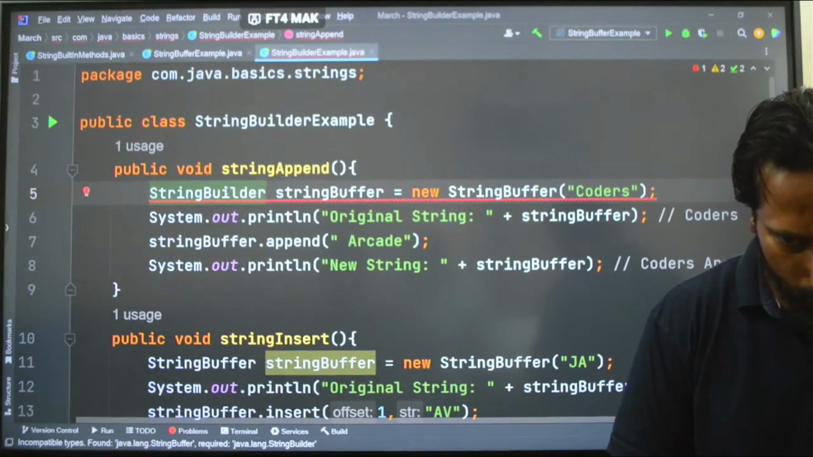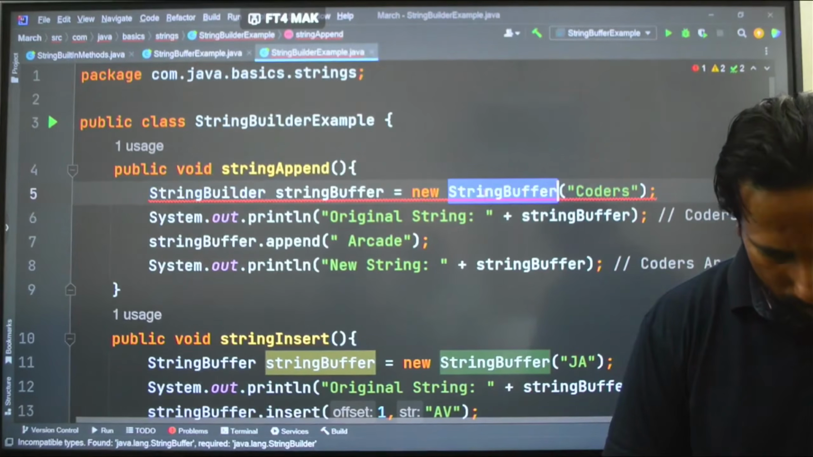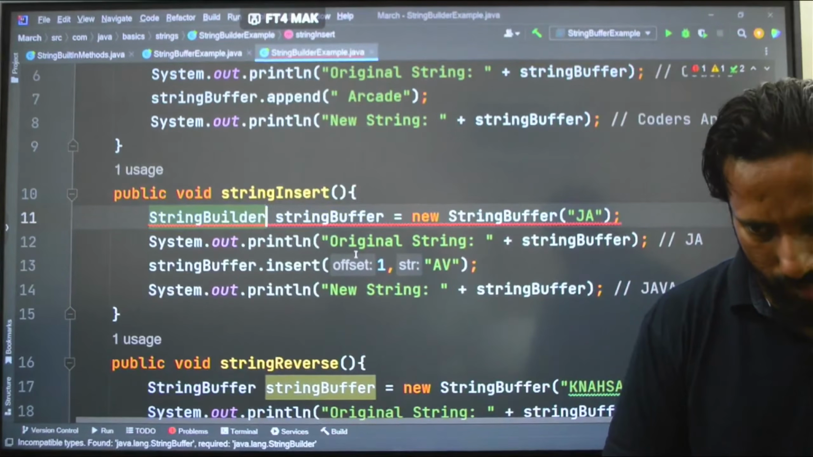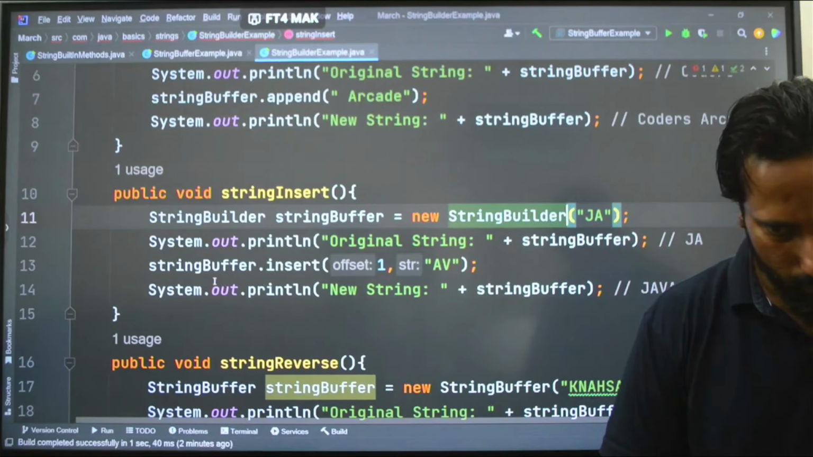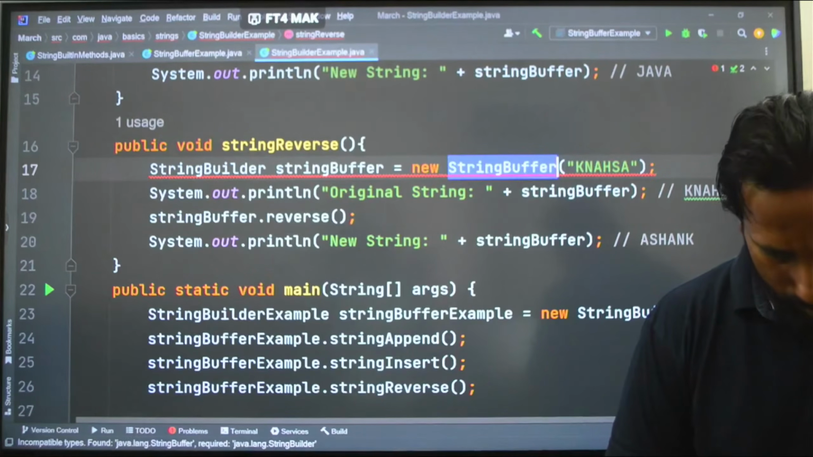String builder, and I'll copy this, copy and just paste it here. So what I'm doing, I'm just changing the class name, okay, here, everywhere, whatever I did earlier. And here also let me paste this and paste this. Fine.